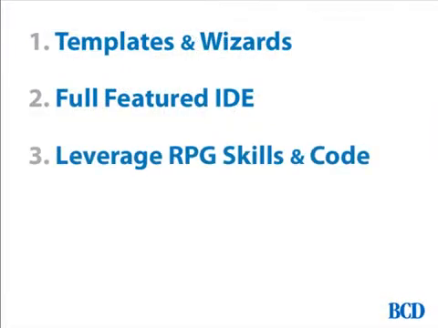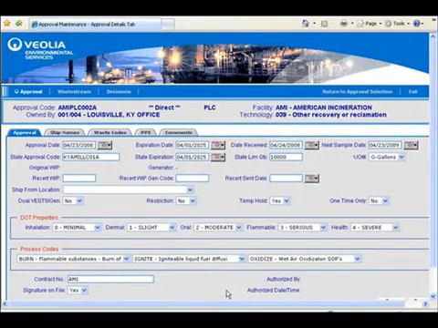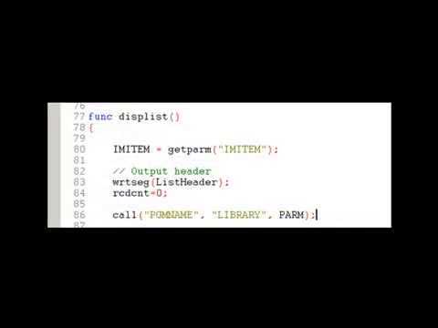Reason number 3. Leverage your RPG skills and code. WebSmart makes it easier to transfer your skills to web development, which is why 95% of WebSmart users are RPG programmers. WebSmart also includes functions to call back-end RPG programs and modules, so you can reuse existing business logic.